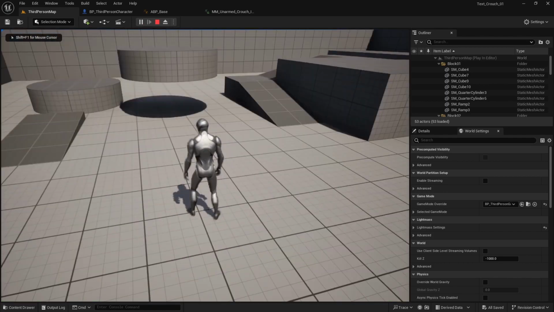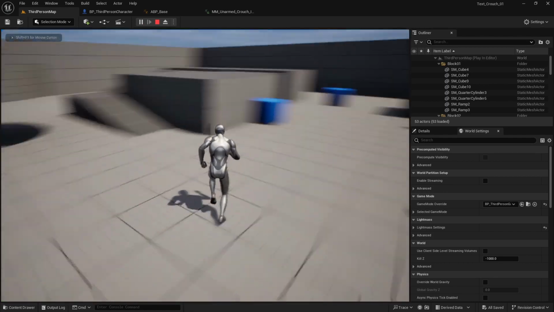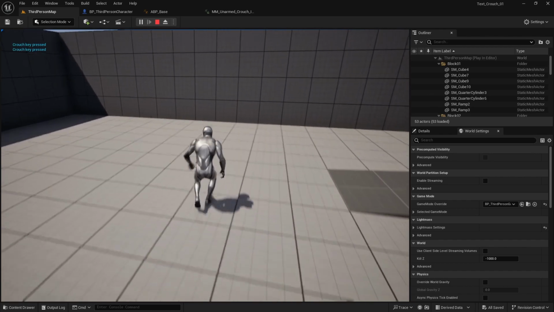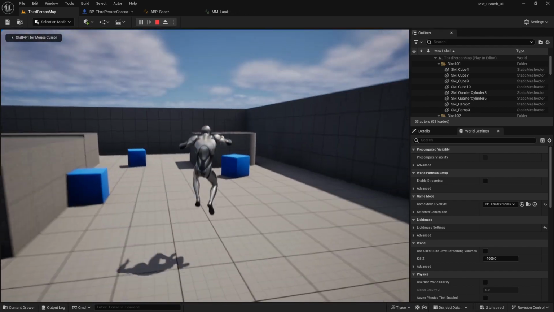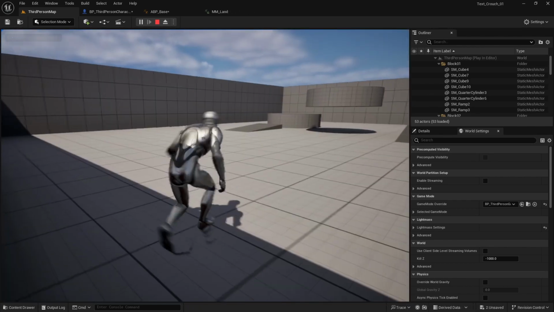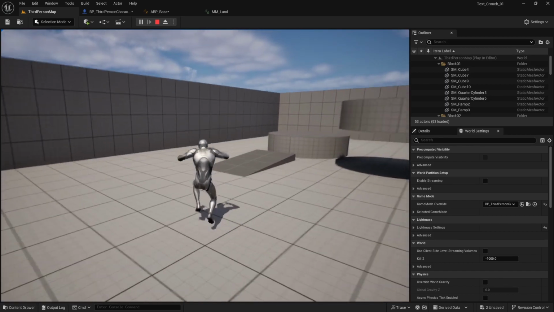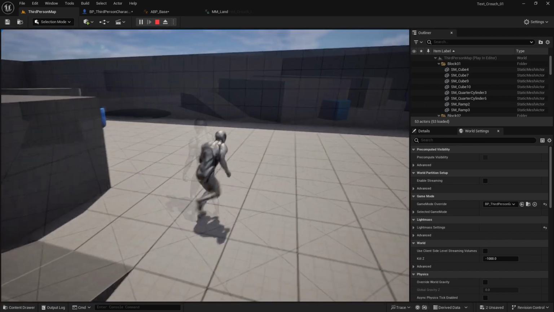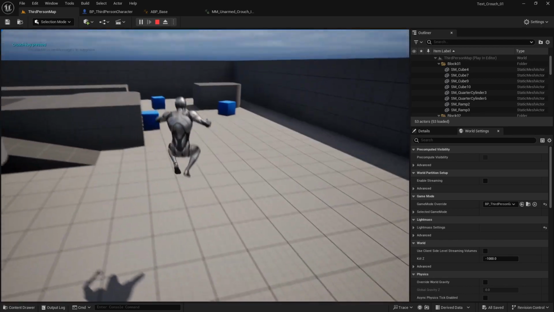Hello there. In this video, I will quickly show you how to make character crouch smoothly, and I will also show you how to stop that weird character snapping after crouch key is pressed when character is in the air. So without further ado, let's begin then.